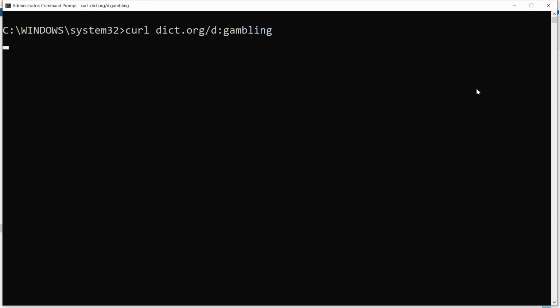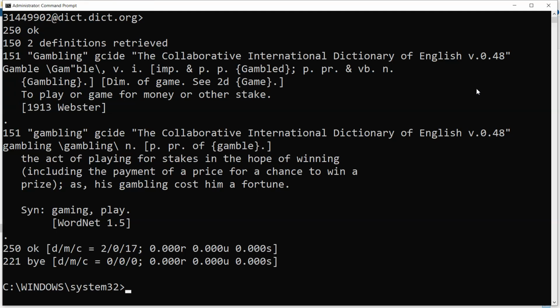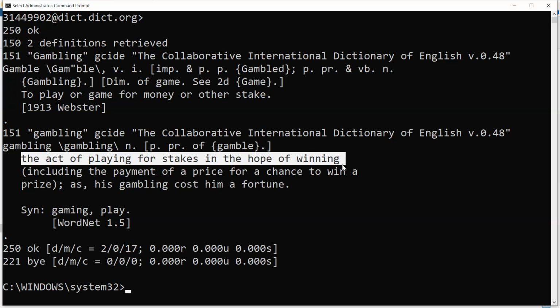So now if you hit enter, let's see what data it pulls out. So gambling is the collaborative international dictionary, or whatever it is. Here is the meaning which is showing. This is the particular line which you should be concerned about: the act of playing for stakes in the hope of winning.